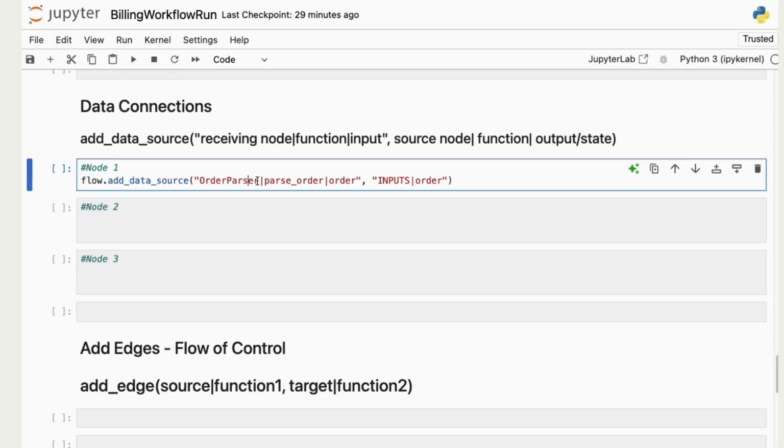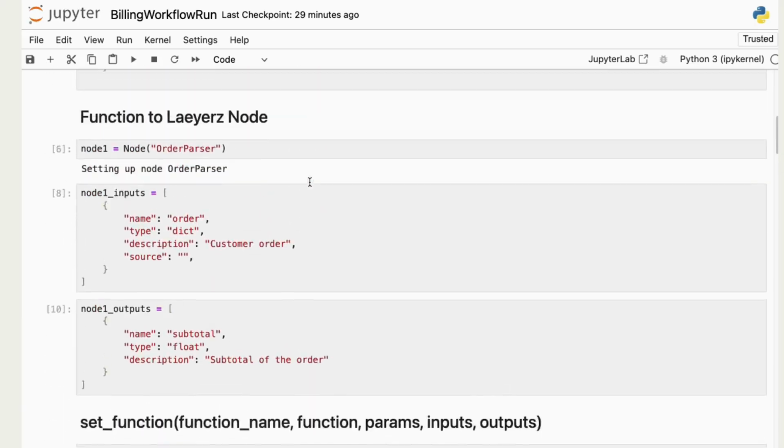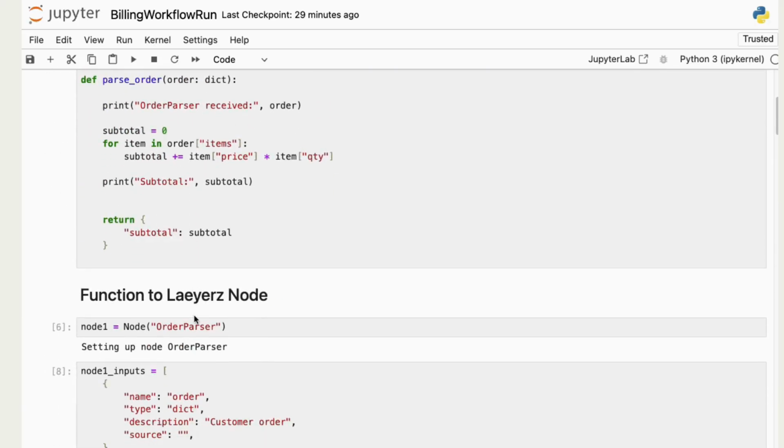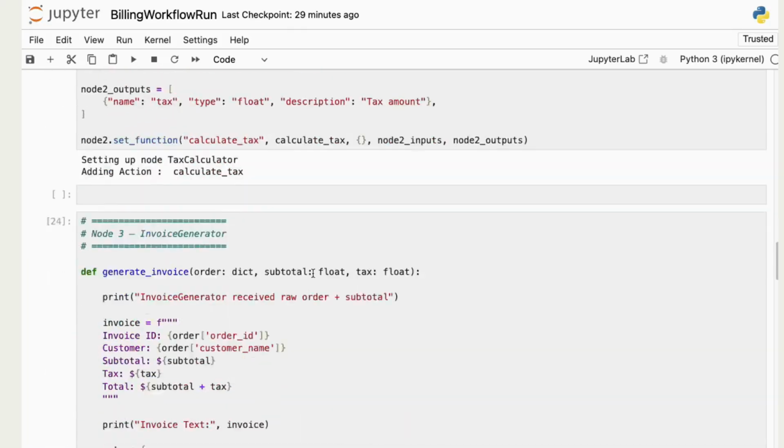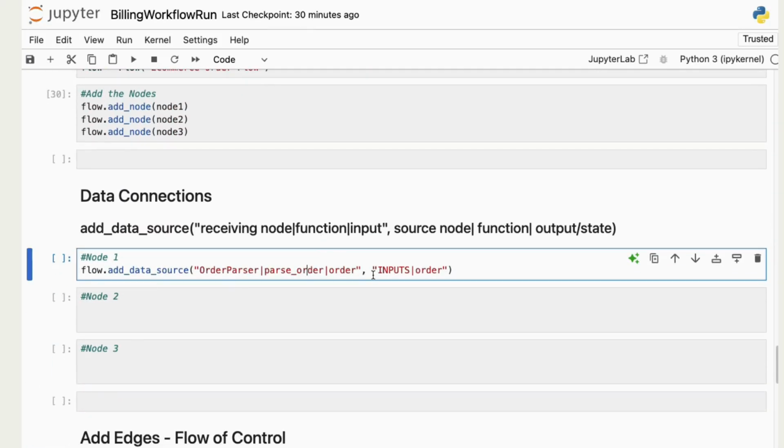So which node? Order parser, as the first node. Which function of that, as I had mentioned, you can have multiple functions in Laeyerz for a node. In this case, it's parse order. We've just checked that above, right? When we defined the node here, order parser, it was called parse order. And the input name was order, right? And where is this value coming from?